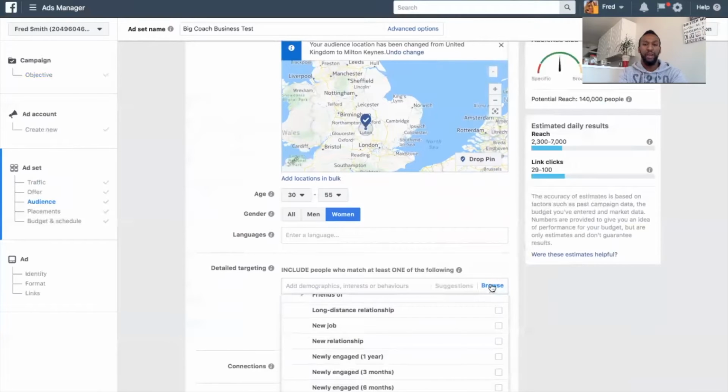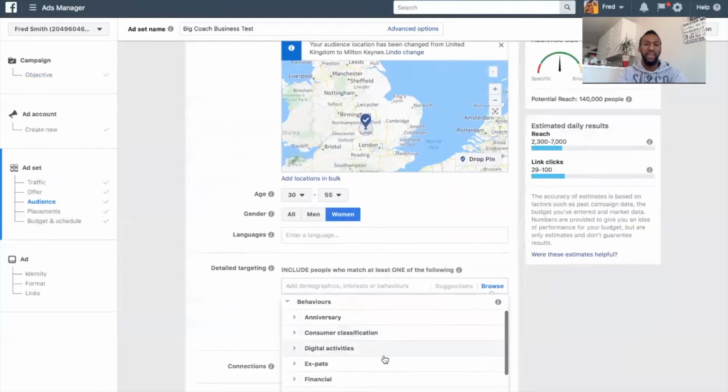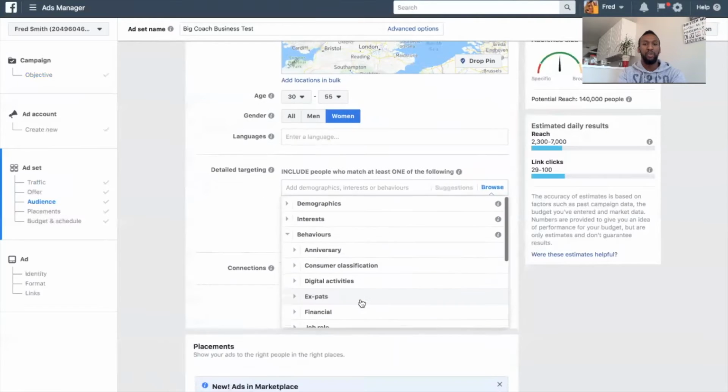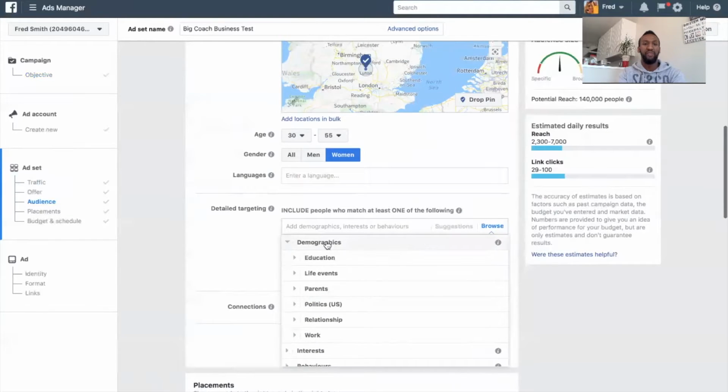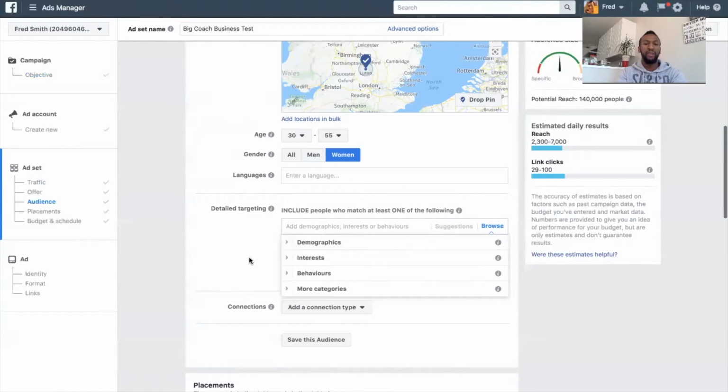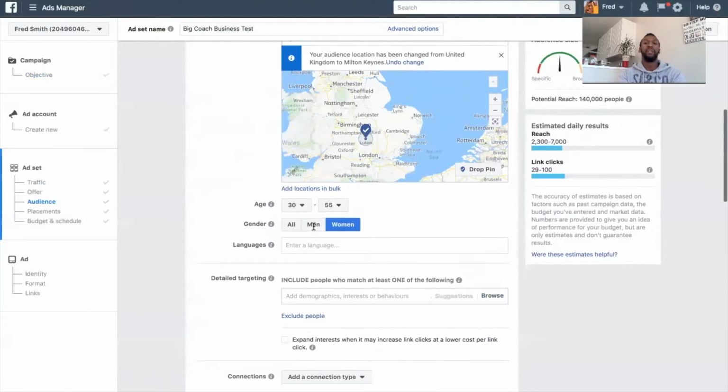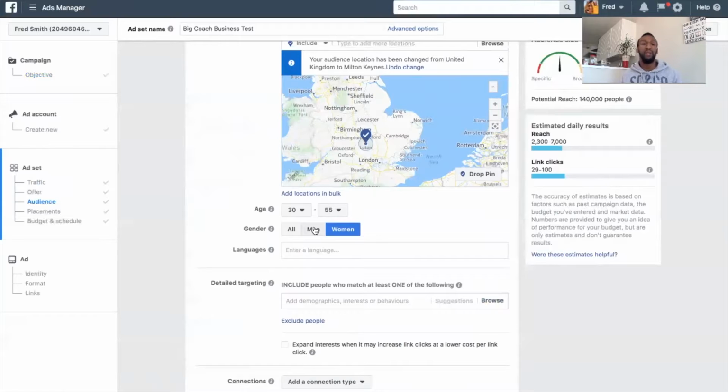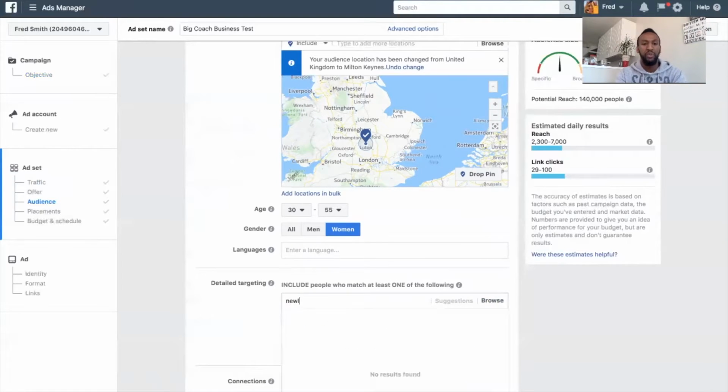So that's browse, and then have a look. So you've got behaviors here, anniversary. You've also got, you can even target by salary. Do go through these. Really useful tool. When you add a demographic, I'll only add one, because then you can truly test, see if it's working or not. So for example, we'll just go for newly, so why not?